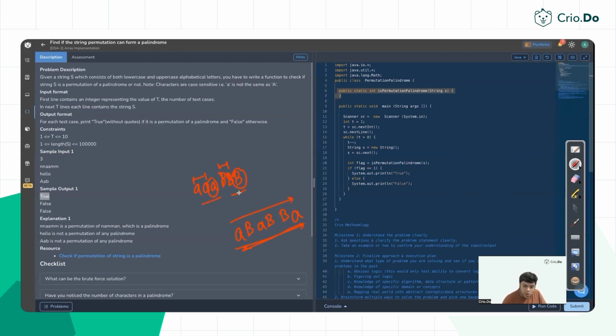So if there are two characters with odd frequency, two characters with an odd number of occurrences, we can say the answer is false. Two or more than two. Even if there are three characters, then also it will be false. So the number of characters with odd frequency should be either zero, that is all characters are in pairs, an even length palindrome, or only one such character with odd frequency. There should not be more than one character with odd frequency.